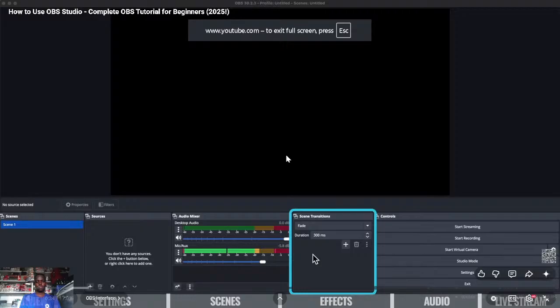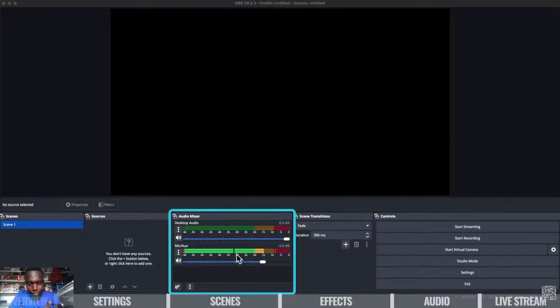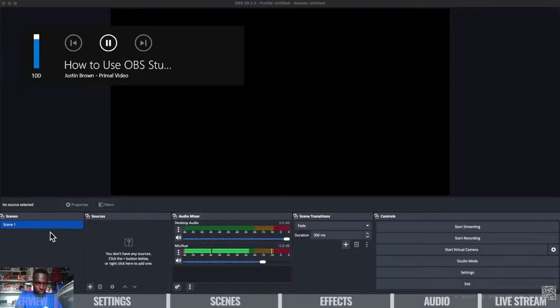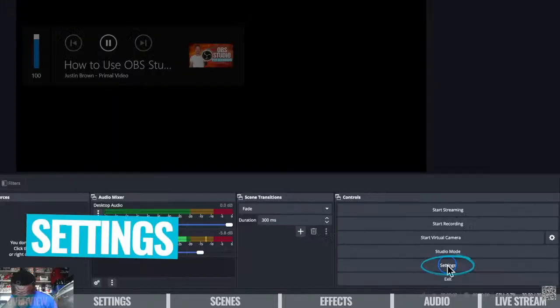Now we've got our transitions and our audio mixer. We'll cover these in more detail as we go through, and we can control our different sources and scenes down the bottom here. This is really where a lot of the customization and setup comes into play. But the first thing we want to do is get everything set up. So we want to come down here to settings.